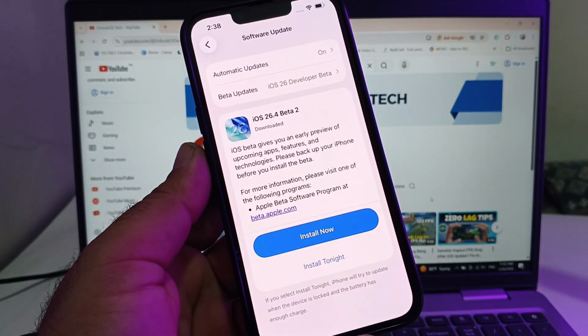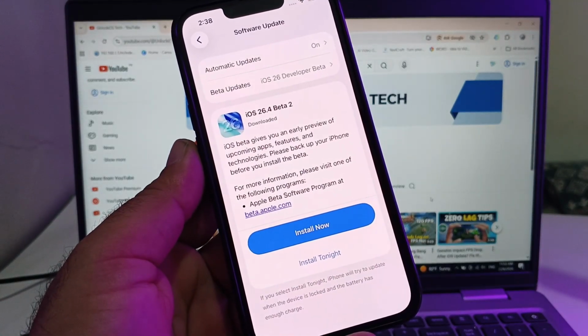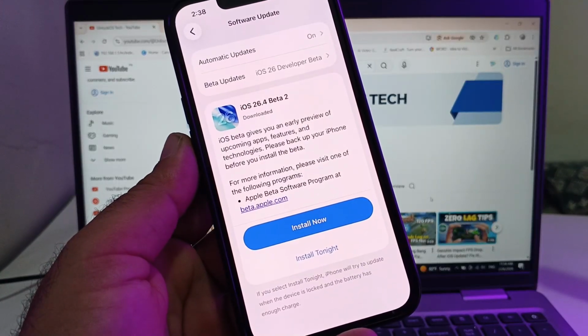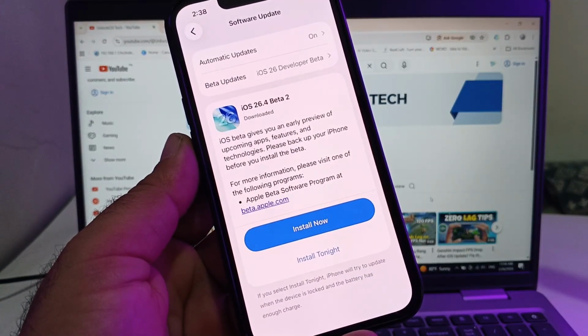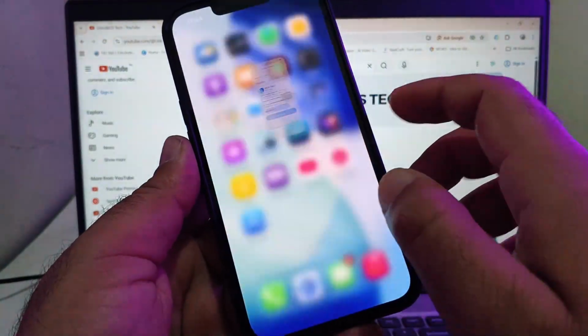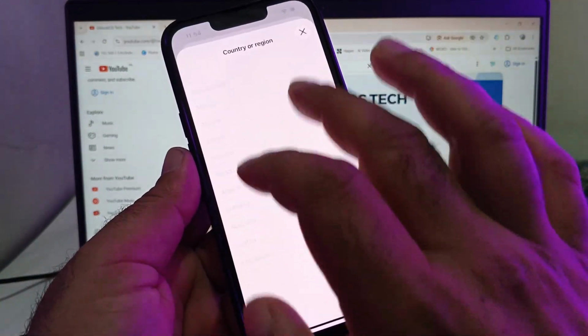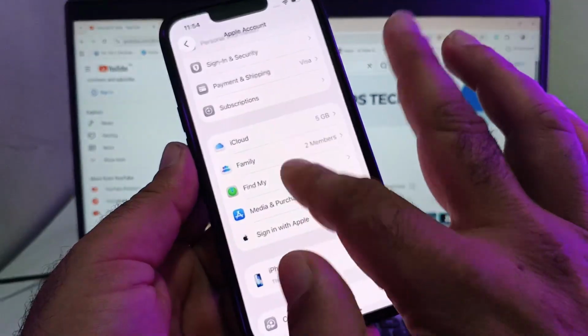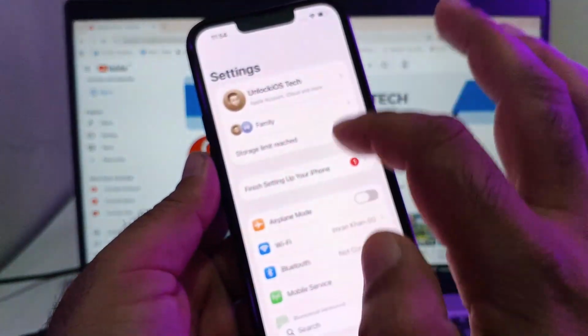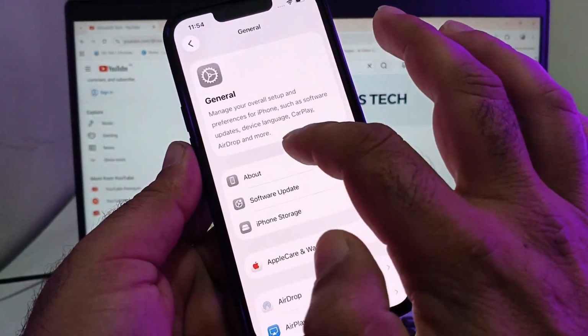Guys, in this video, we will discuss how you can get the latest iOS 26.4 beta 2 version on your iPhone, iPad, or any other iOS gadget. So guys, we can do it very easily. You may check that I have the latest iOS 26.4 beta 2 version on my iPhone. You may check this from here.